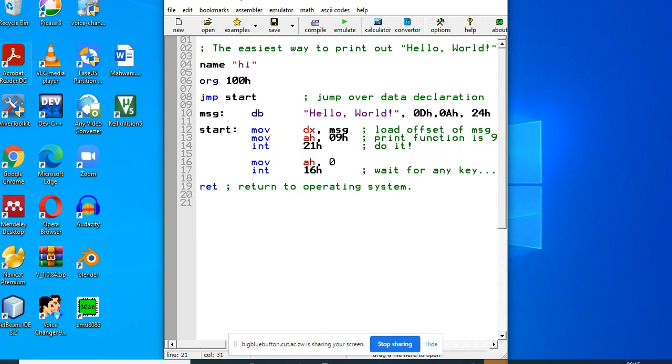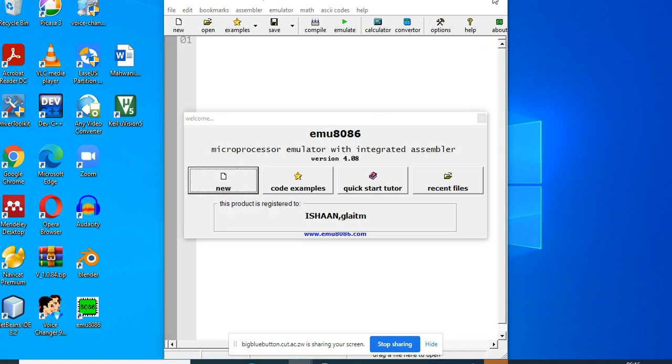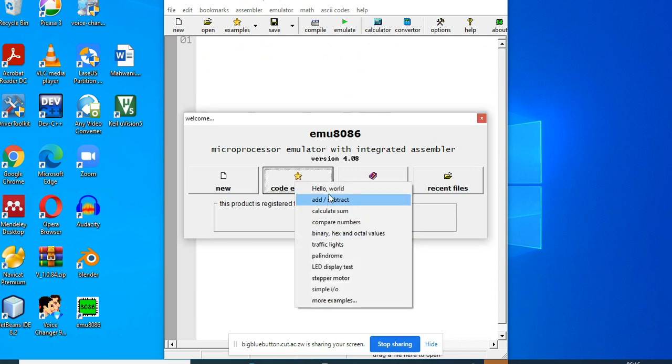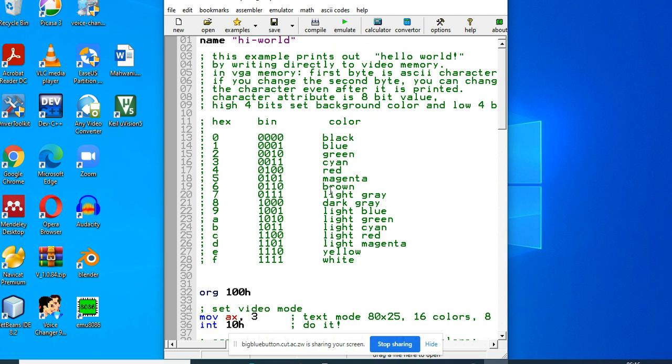If you do not understand all these things, you can just close this emulator and then go back to this code examples, hello world, right?